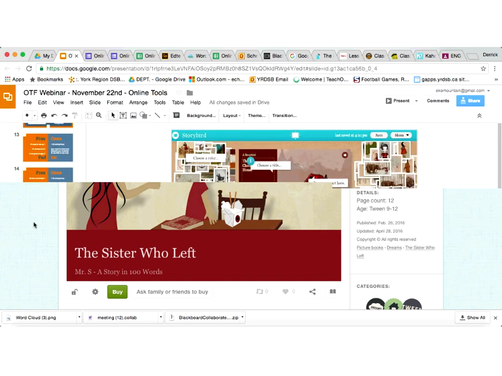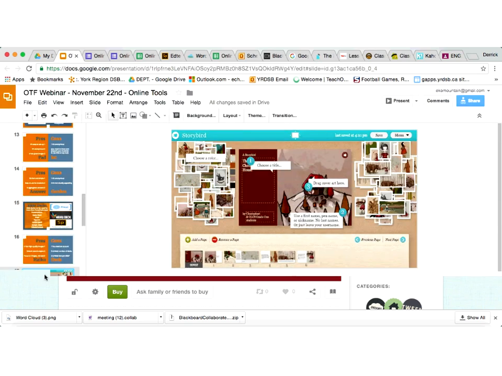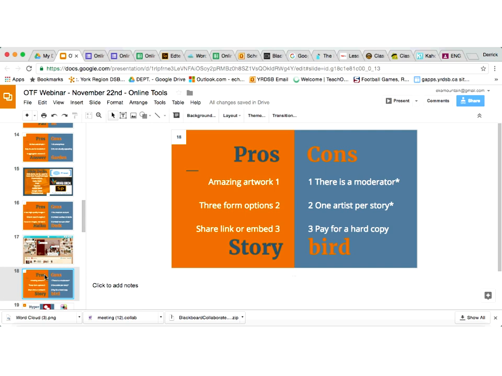Okay, so that is Storybird. It's sort of in a class by itself in terms of a tool. There's nothing really like it. So I think it's got amazing artwork.